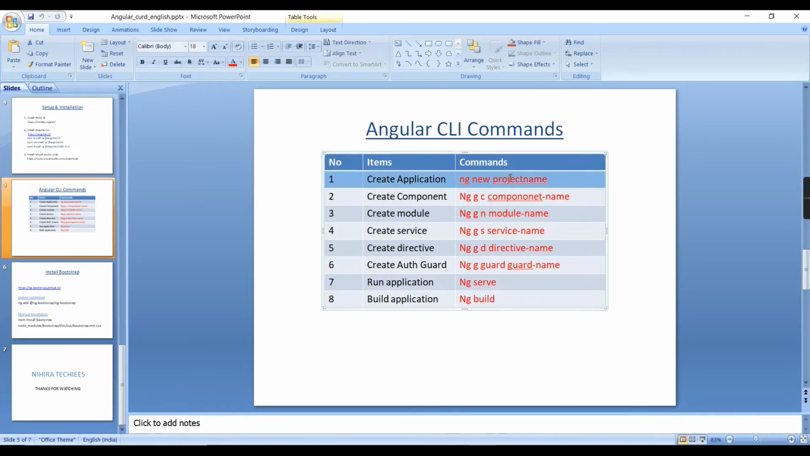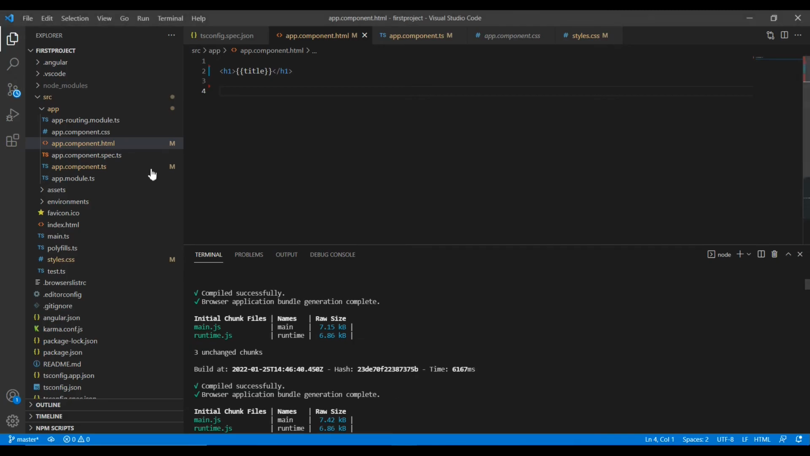So this is our first command. For creating any application, we have to use the command ng new, and then specify our project name. I already created an application.